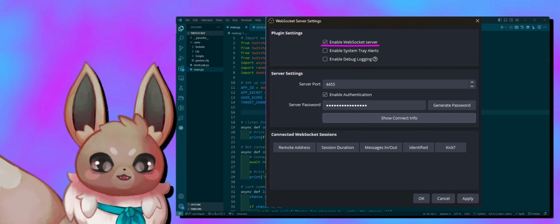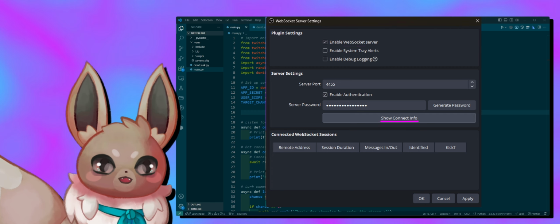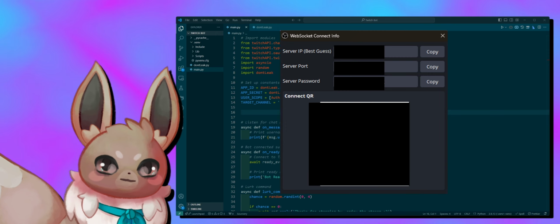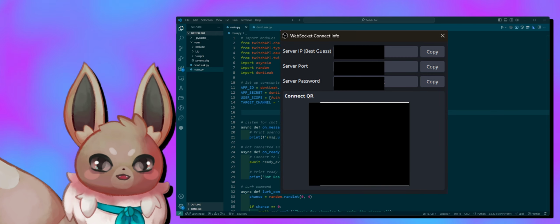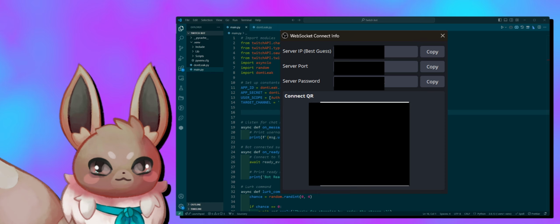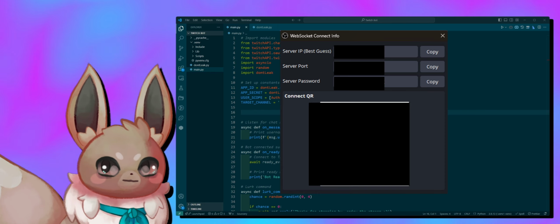Under Plugin Settings, click on Enable WebSocket Server, and then under Server Settings, click on Show Connect Info. This should open up a second window showing you the IP address, the server port, and the server password. Make sure you copy this information and keep it somewhere, as we'll need to reference it later.